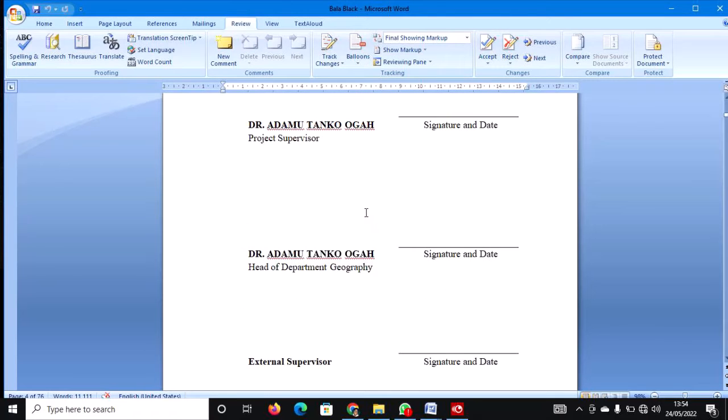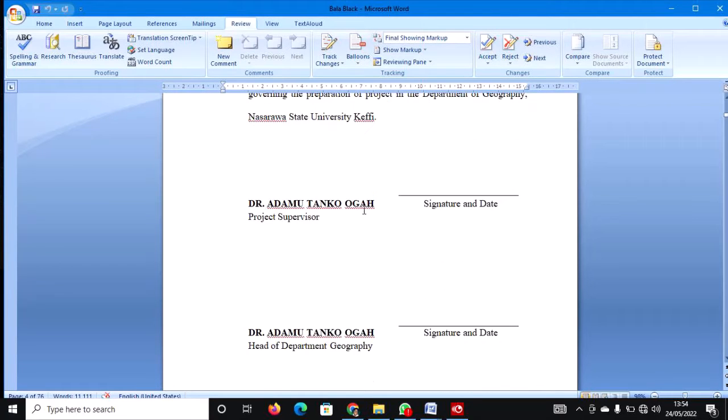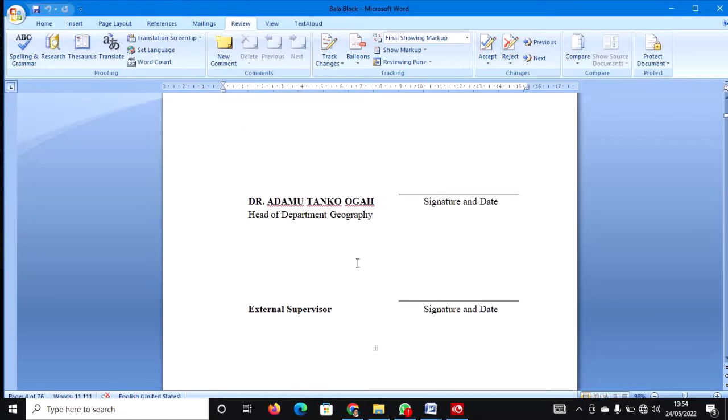Let's say this, the external supervisor, as it is written here. So under this external supervisor, you want to request him to write his own name. That's the name of the external supervisor. This is just an example.